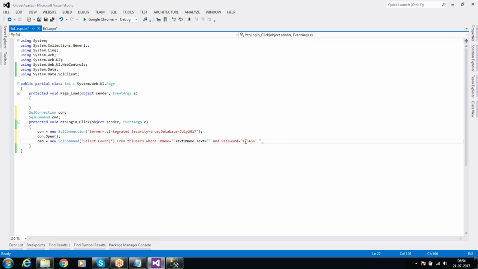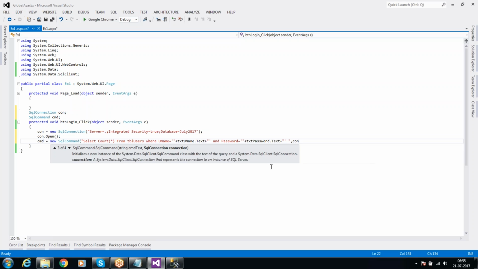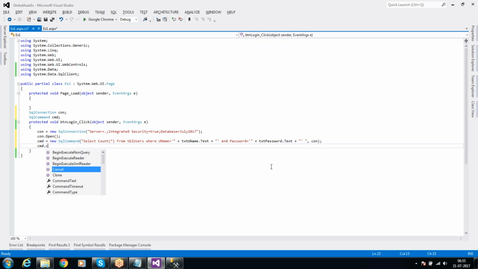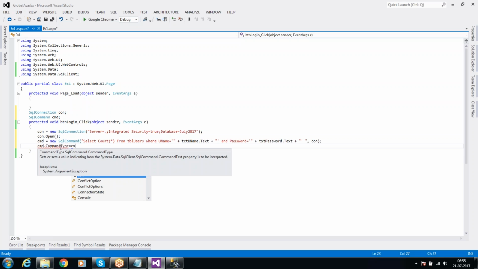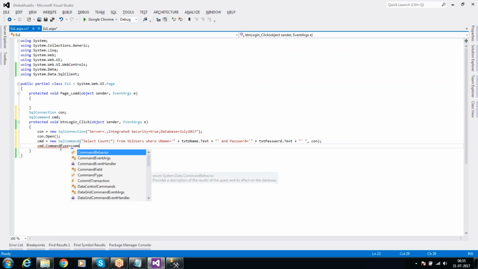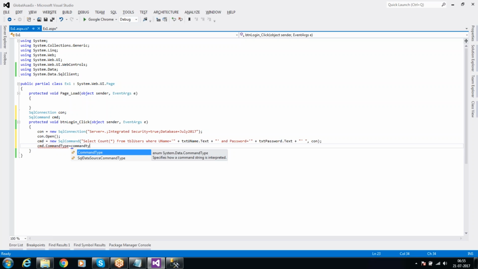Similarly here, plus txt password dot text, comma, cmd dot command type equal to command type dot text.